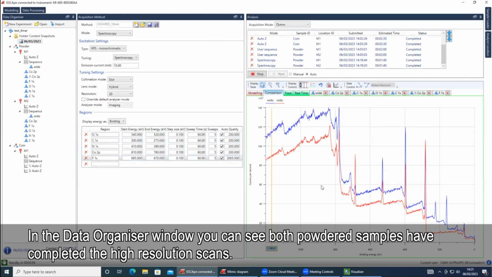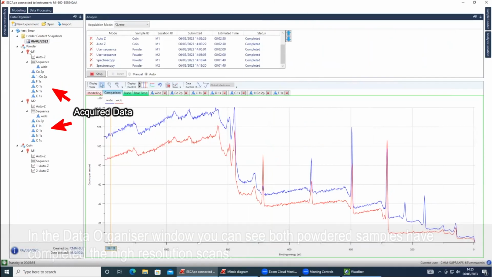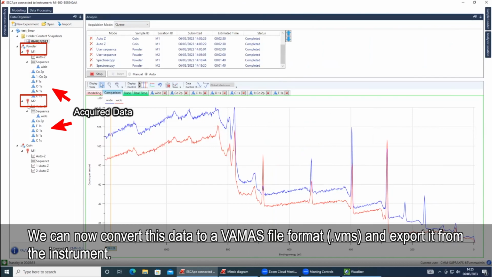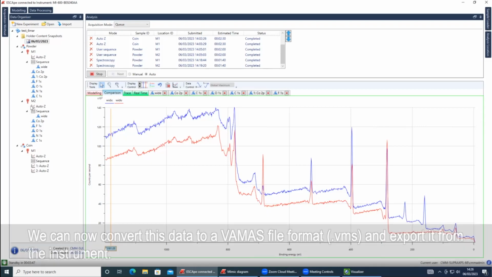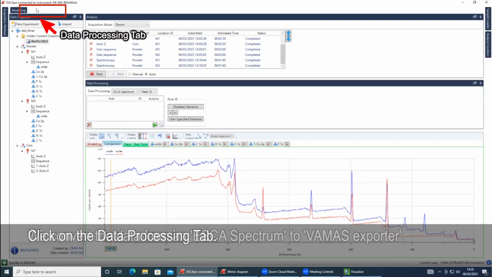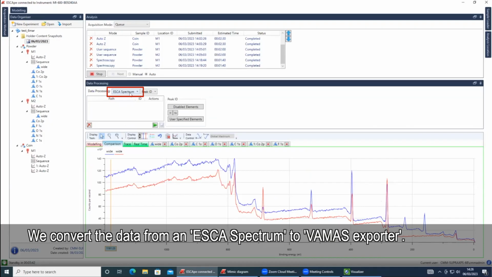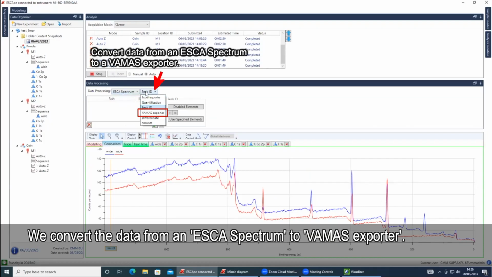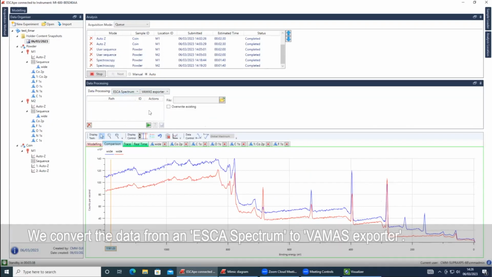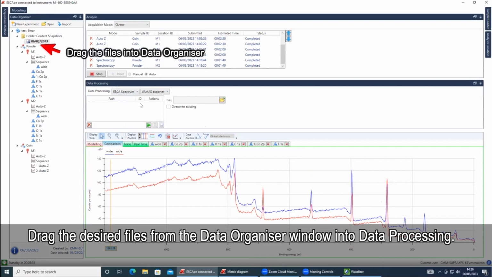Now we have finished acquiring the data. So we can see on the left-hand side here, we've got the powder samples, M1 and M2, we've got all of the data. So we can now convert this into a VAMAS file and export it from the instrument. We go back to the data processing tab, and I want to change it from an ESCA spectrum to a VAMAS exporter. I can then drag all of the files into this box.